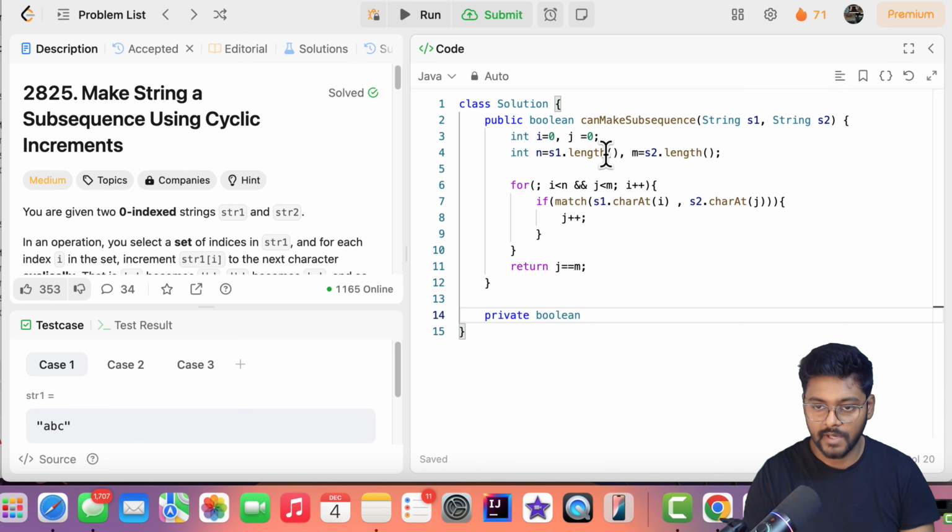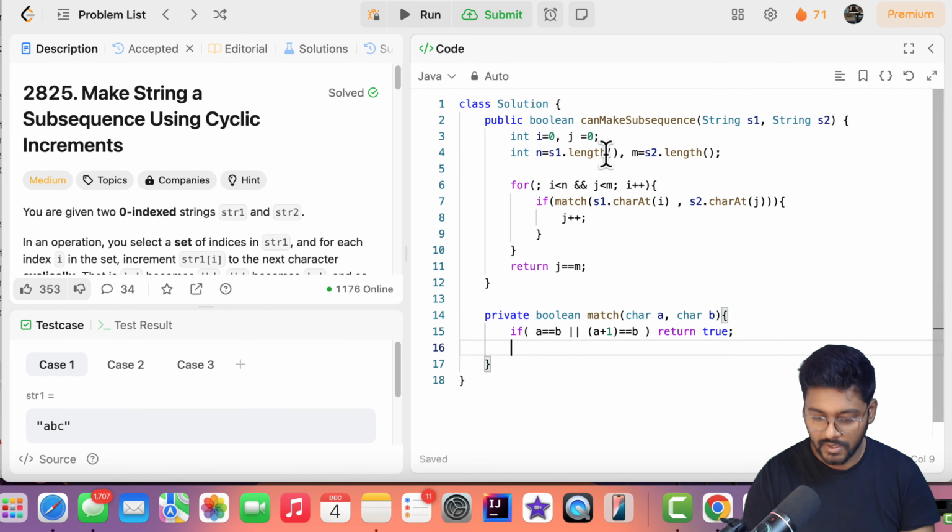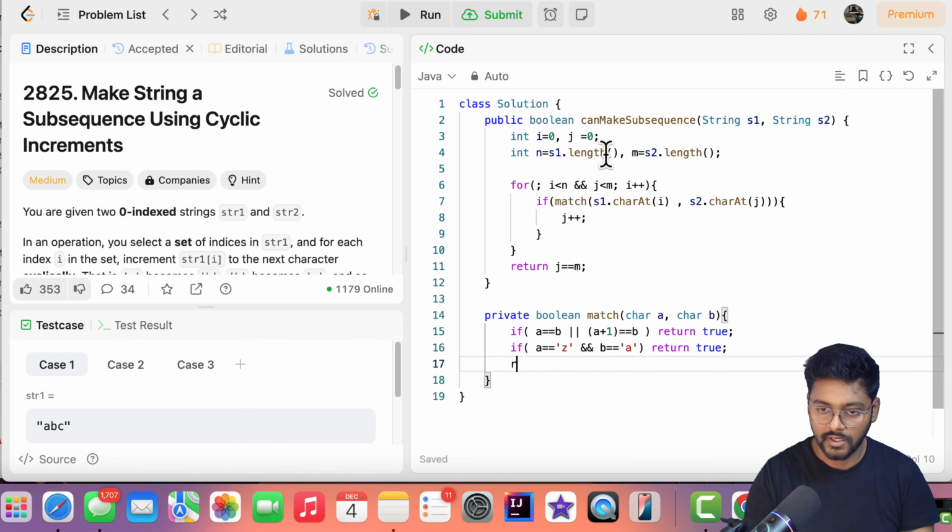Now just implement the match function. Match character A, character B. If character A is equal to B, or character A plus 1 is equal to B, in that case return true. And I also need to handle the edge case separately, where A is equal to Z and B is equal to A. In that case also return true, otherwise return false.